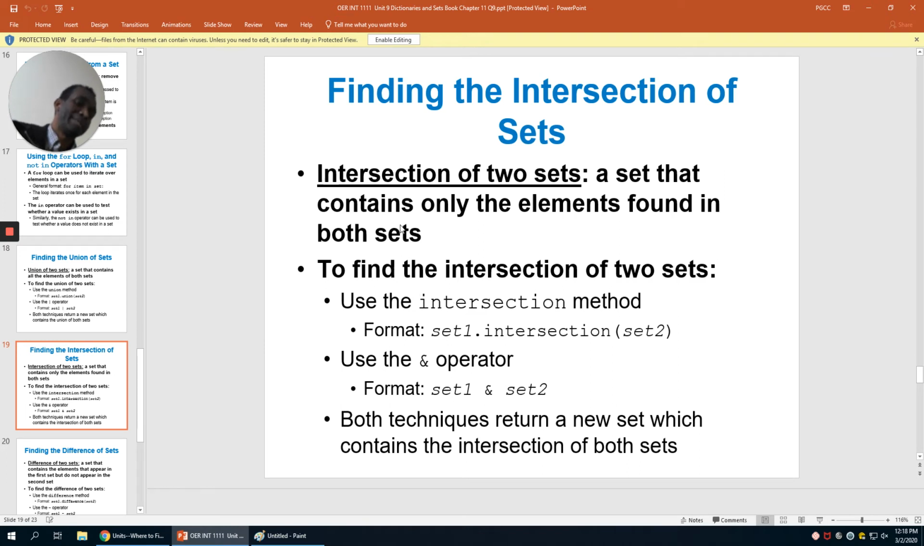Then you have what's called the intersection of two sets. So a set that contains only the elements found in both sets. To find the intersection of two sets, use the intersection method, format set1.intersection(set2), and you can use the AND operator, so set1 & set2. Both techniques return a new set which contains the intersection of both sets.